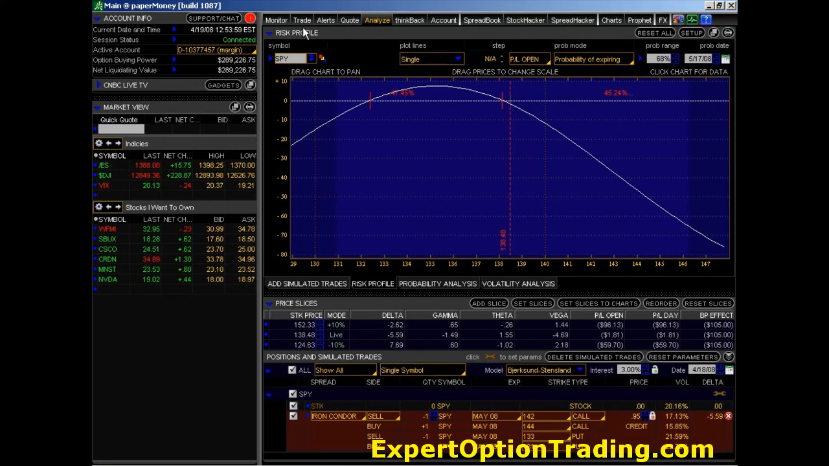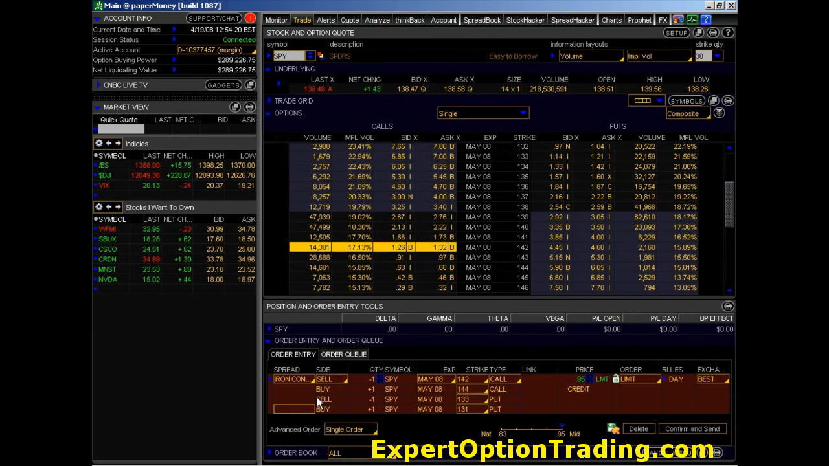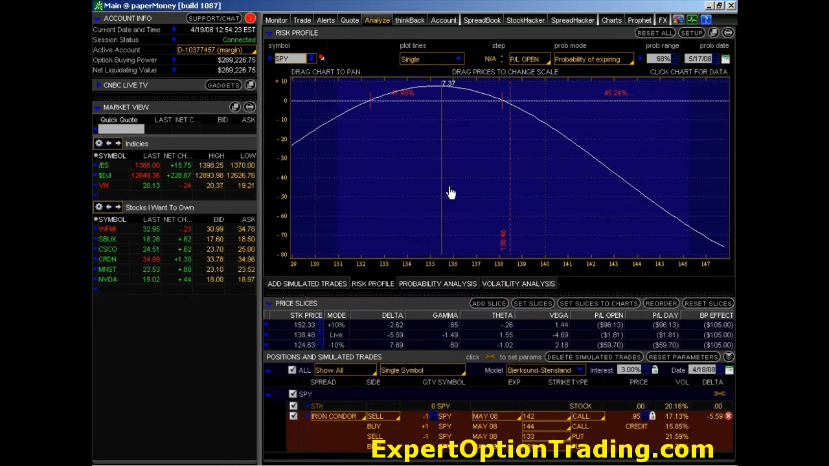But when you're setting up trades and you're going through, you're kind of trying to get an idea of your positions, the trade and the analyze tab are probably the two most important and the ones I use most frequently. Now, when you're analyzing a trade for the very first time, we went to the trade tab, we right-clicked, we came over to the analyze tab automatically, and it brings up this risk profile graph.